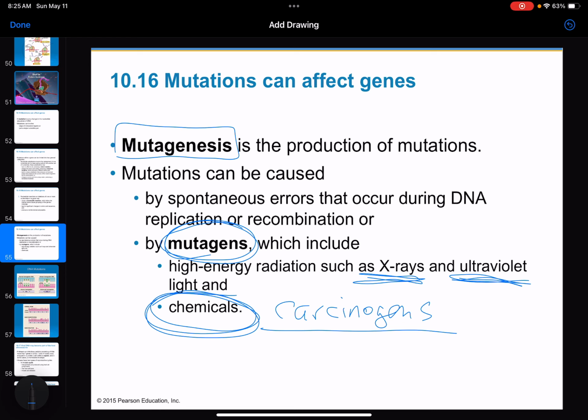Some carcinogens are worse than others. So this is a big conversation, right? It's hard to just summarize it in a couple of lines. So if you're interested in carcinogens, you can do some research there.